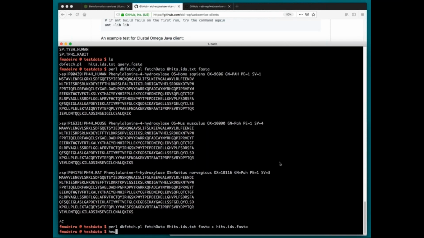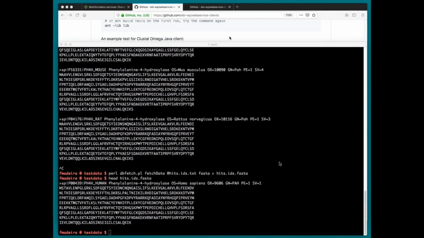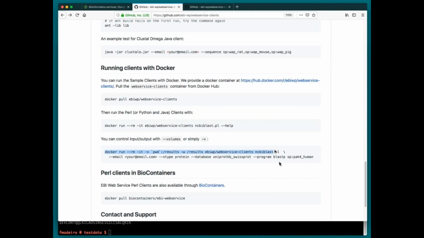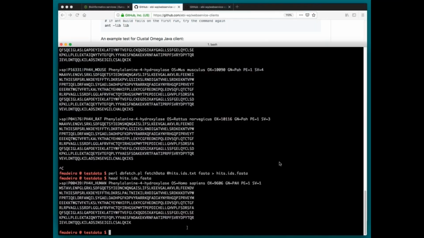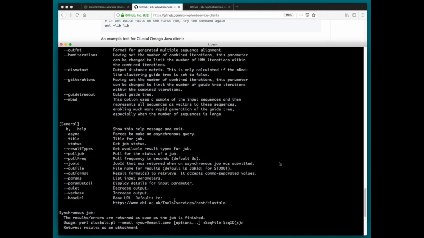Now, making sure I got the results, I'll do a head of that file, and as you can see, the results are there. So the sequences in FASTA format are stored in the file. What I can do now is run Clustal Omega on this file, which contains these 20 sequences. I'll copy and paste again the Docker command that I used, changing BLAST to be a different client. In this case, I will need to use the Clustal Omega client, and I'll be passing help here just to give you an overview of the different parameters.